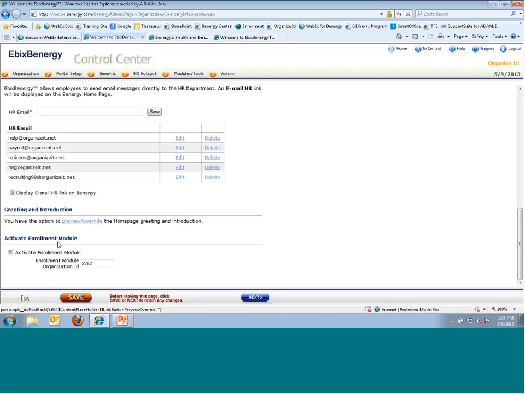The last section, Activate Enrollment Module, may not even appear for a particular organization. This is if that client has upgraded to our Ebix Benergy enrollment solution. It's an online enrollment system that allows employees of an organization to either enroll or waive benefits during open enrollment. So if they have our Ebix Benergy solution, then an implementation specialist will configure both control centers, or one will configure one and one will configure another. And once the configuration is completed for both systems, then this will be activated, and there's a piece that has to be done on the enrollment side to link the two together.